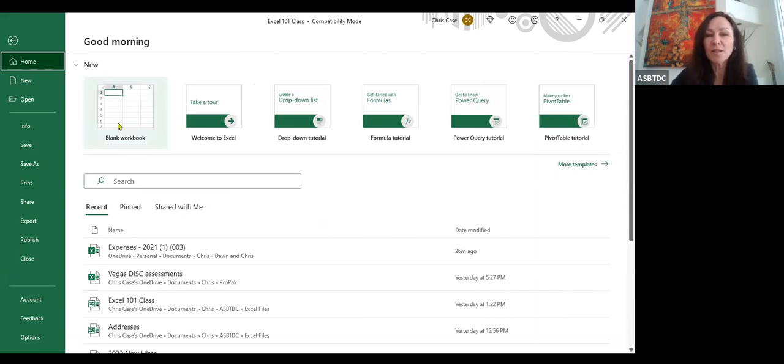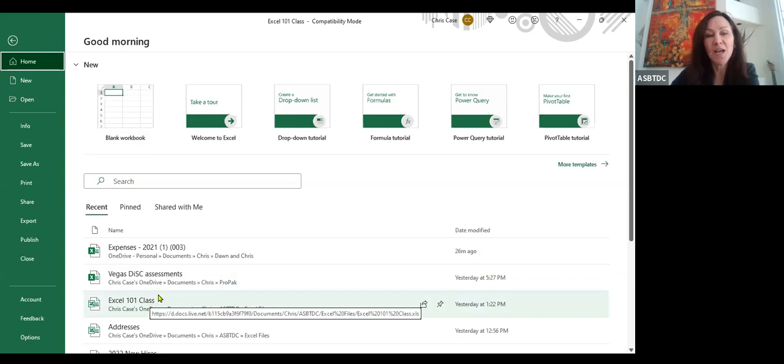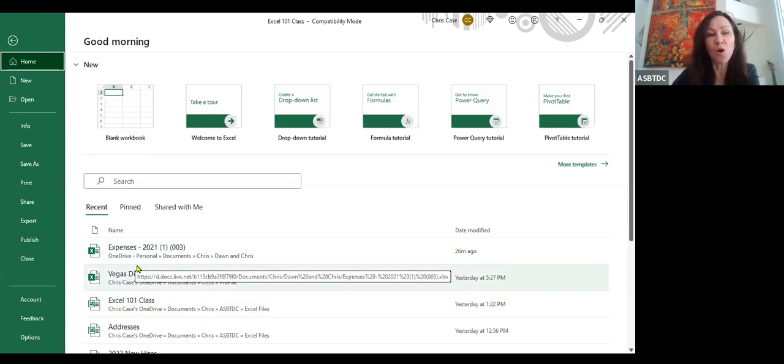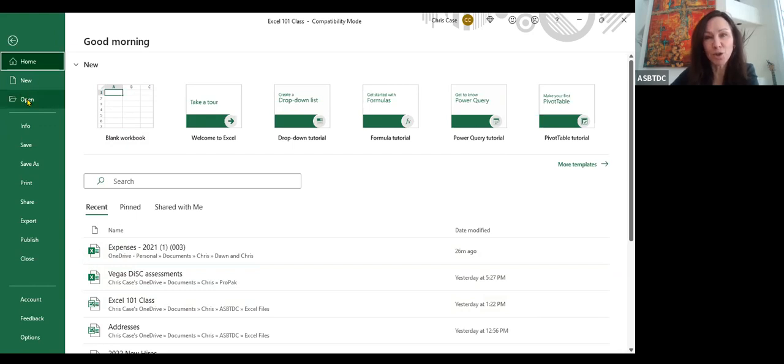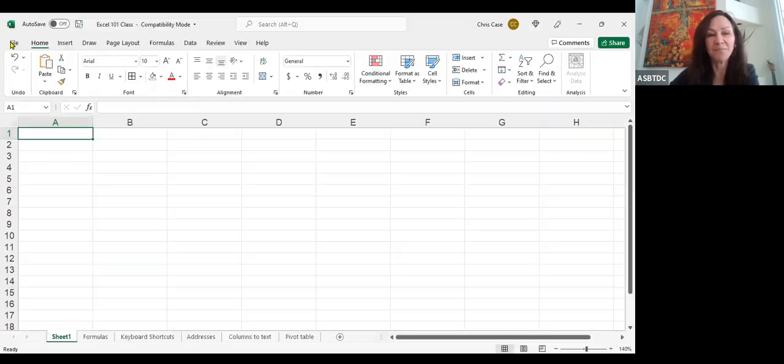You can either start a blank new workbook, and that's when you're going to start from scratch. Or after you've started a workbook and saved it, it will be right down here at the bottom, your most recent spreadsheets. You can also go to open and search your drive. So again, this is the screen you see at the beginning. You can start a new workbook, open an existing one from recent, or go to open and open one that you created a while back.